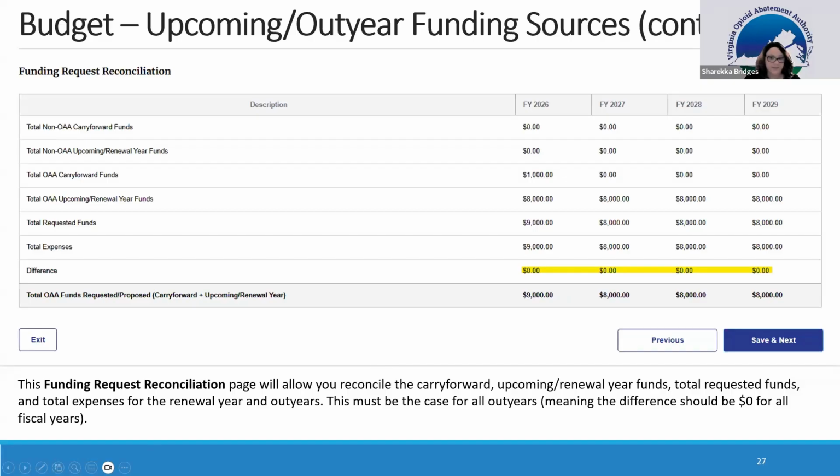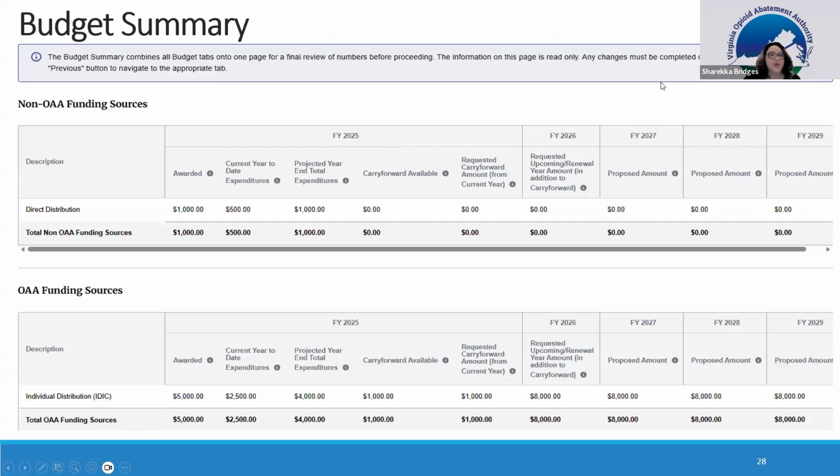And then once you go past the funding sources page, out year current funding sources page, you will see a budget summary. And this budget summary will give you, again, kind of a snapshot view of your OAA funding sources. So your current year information, what was awarded, what your current expenditures are at the time you're completing your application, what were your projected expenditures for June 30th of 2026, any carry forward available, any carry forward you're requesting, and then any new funding that you are requesting for the renewal year.